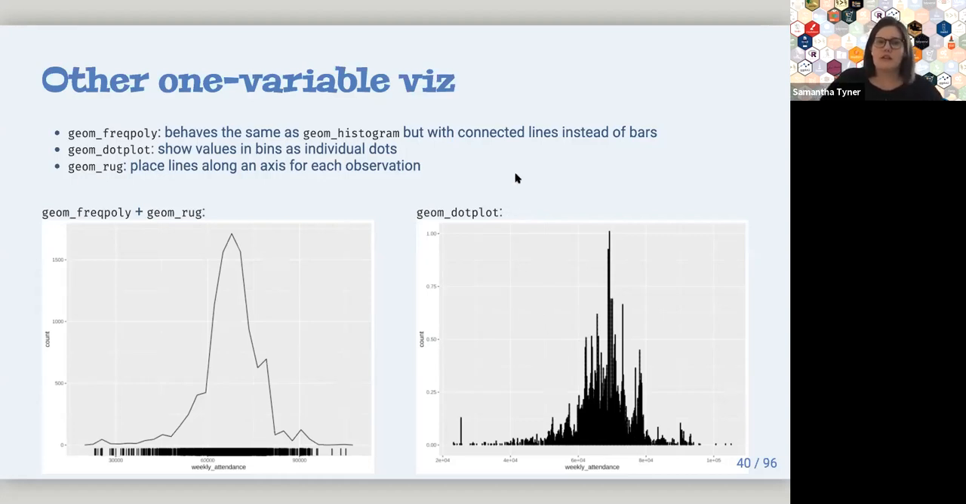And all the code for these is in the slides.Rmd file. I just didn't present it on the slide because it's not as important.